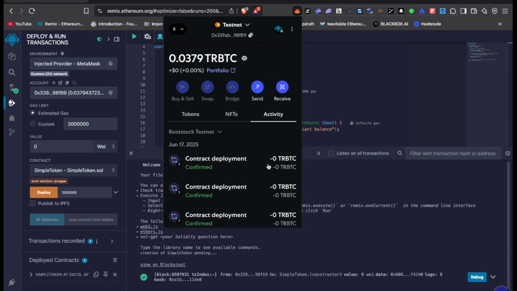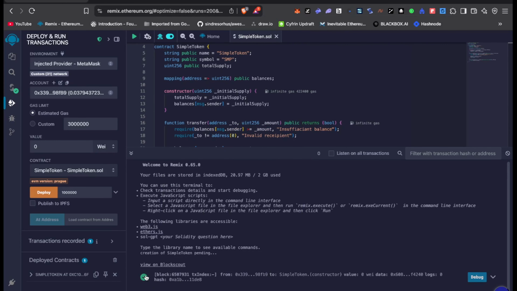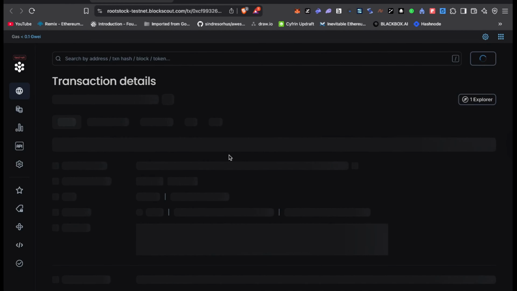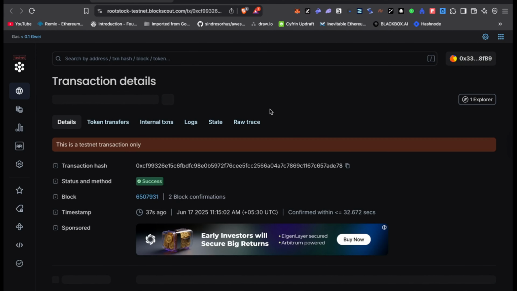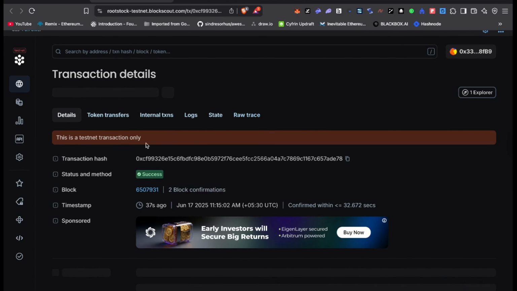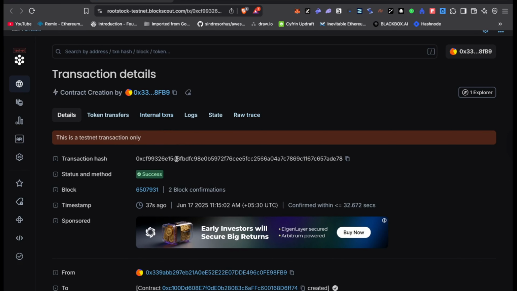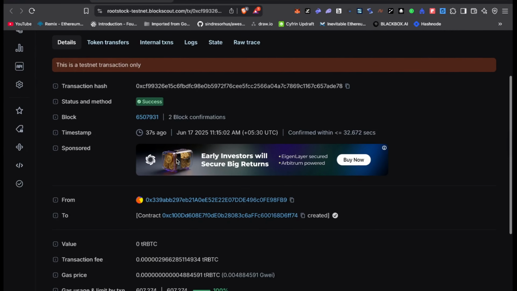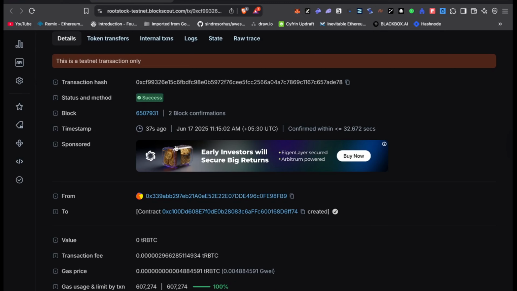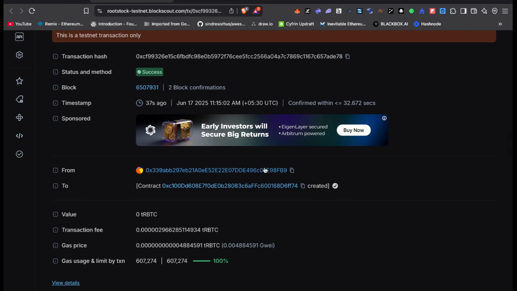And there we go. You can see the green tick here, view on Blockscout, and you can see here by clicking this link our contract is deployed. Let's wait for the transaction details. This is testnet transactions only, and on the Rootstock test network our contract was deployed 37 seconds ago, and this is our wallet address, and this is our contract address that we have created.